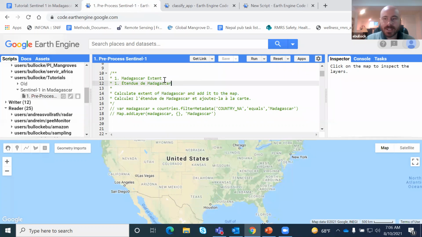I've translated all of this documentation in the code. It's using Google Translate, so it will not be perfect. But I thought that it might help a little bit here.